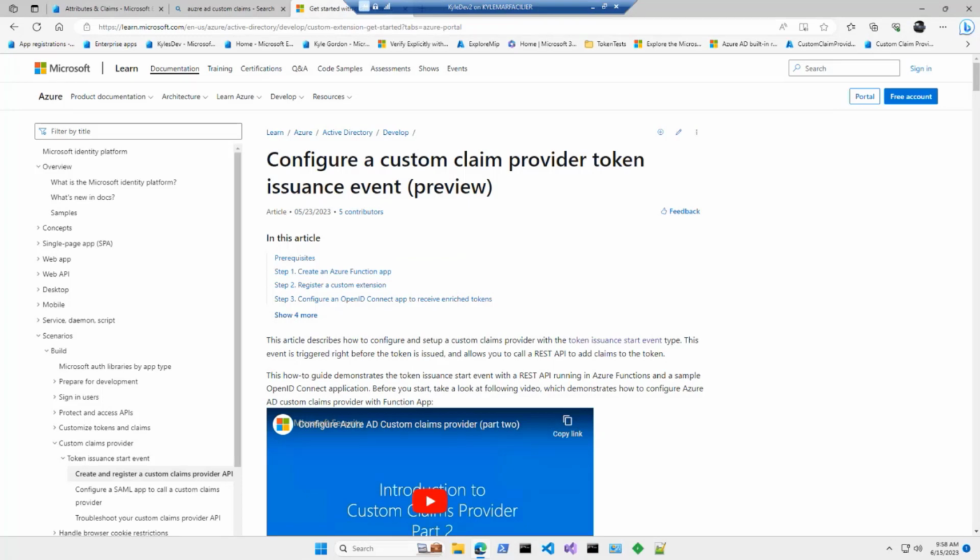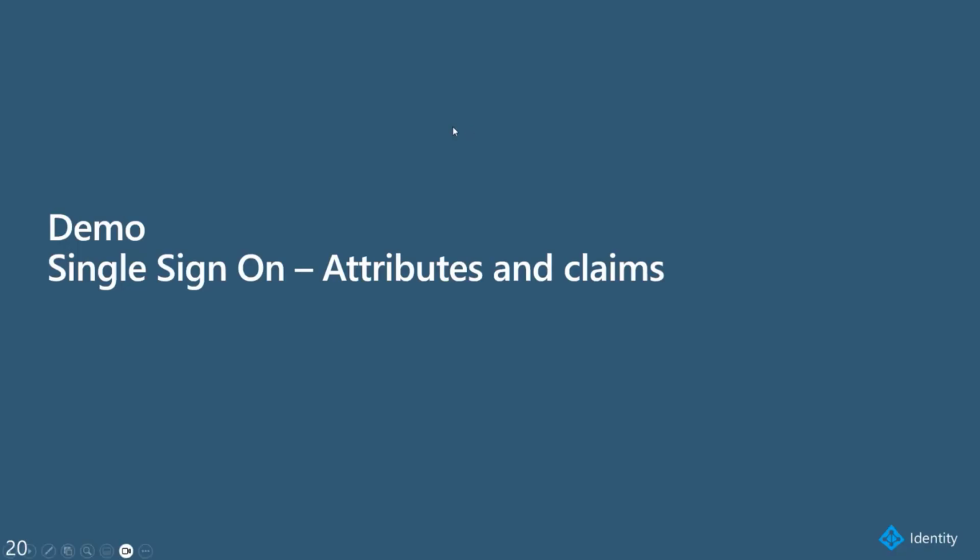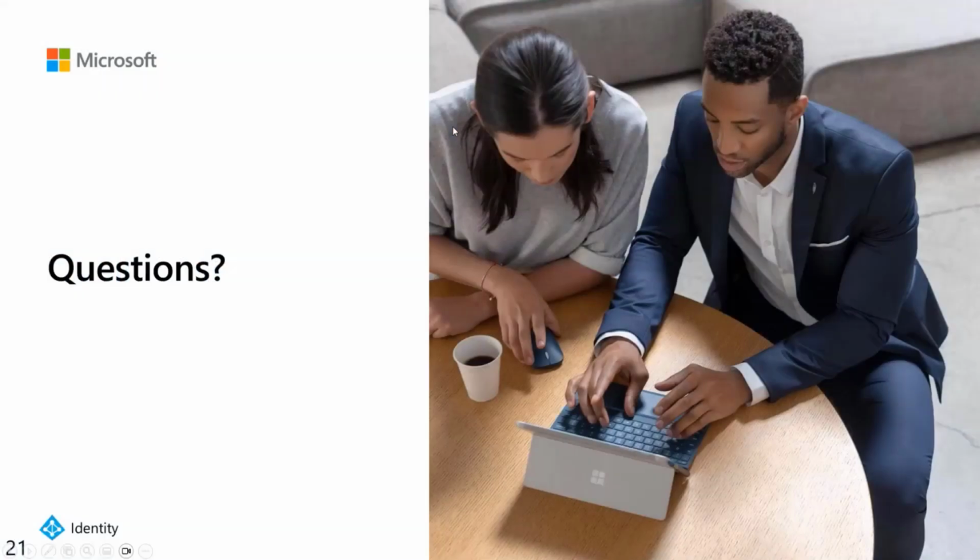As you can see, we've made a bunch of changes recently in token customization, right? We've added that token issuance policy with a nice editor. We've added custom claim providers as well, right? So both of those are big things that you can use if you really want to customize the token that you use in your application.